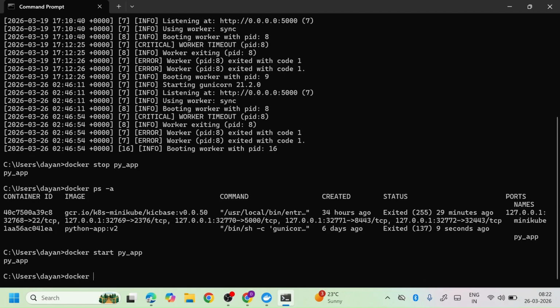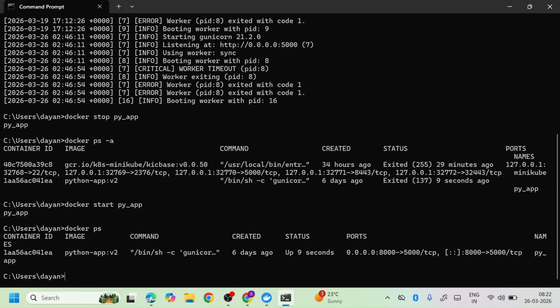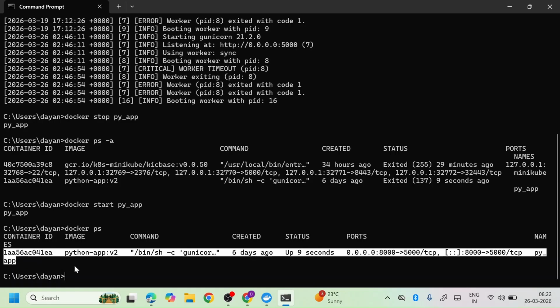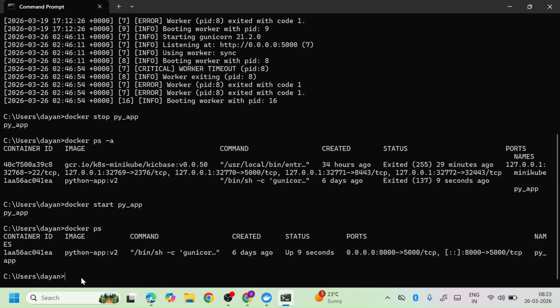How to see the running containers? If you want running containers, docker ps, enter. You see it is running. Can you see this? It is running. Now I'm just playing with the container which is running.